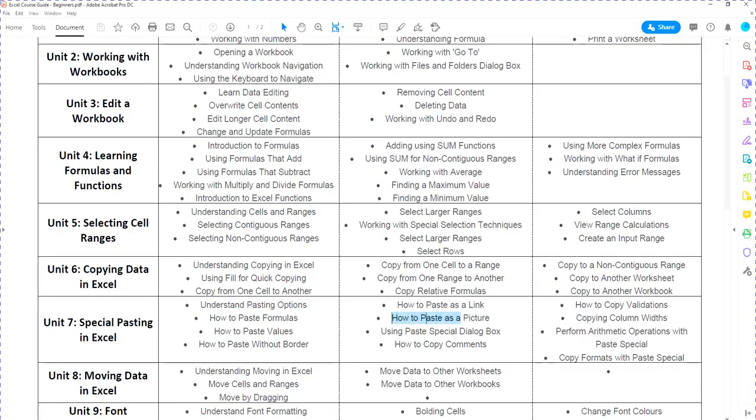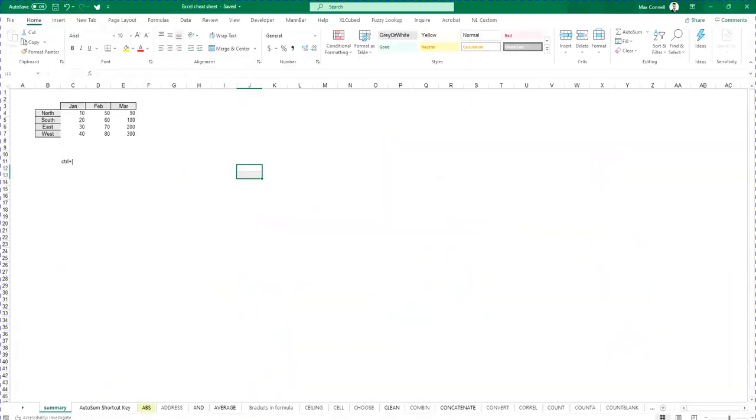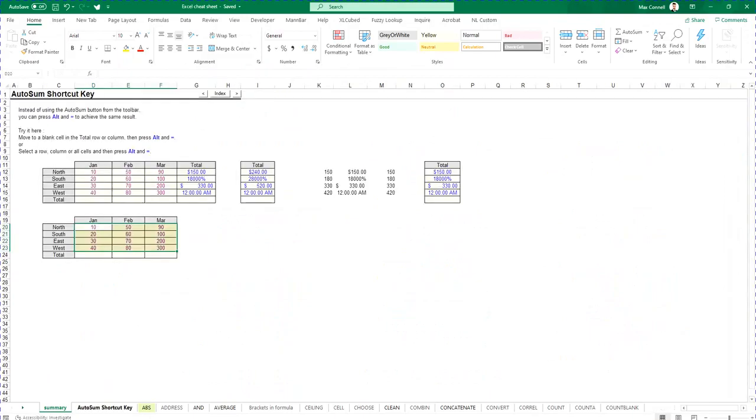We're going to be talking about how to paste as a picture. This isn't something that I use too often, but it is important when I'm creating, say, a PowerPoint, and I want to take a table that I prepared in Excel, or an email as well, and paste that into the email or PowerPoint or Word document, and it still retains how it looks.